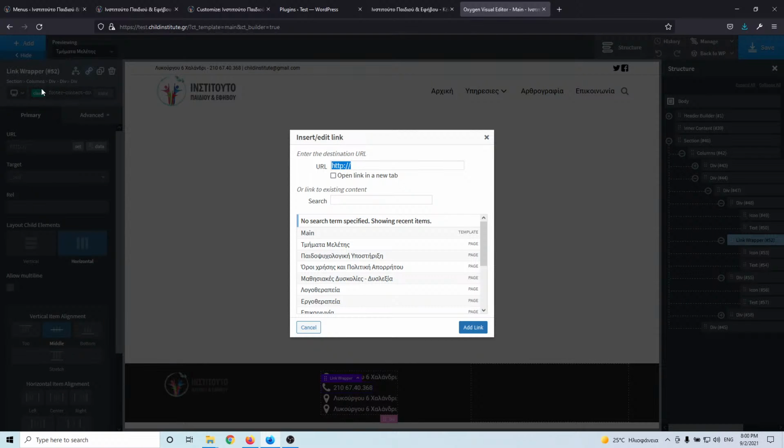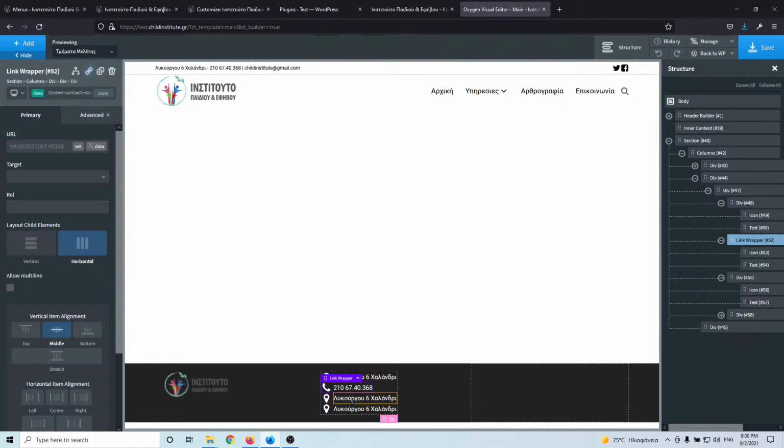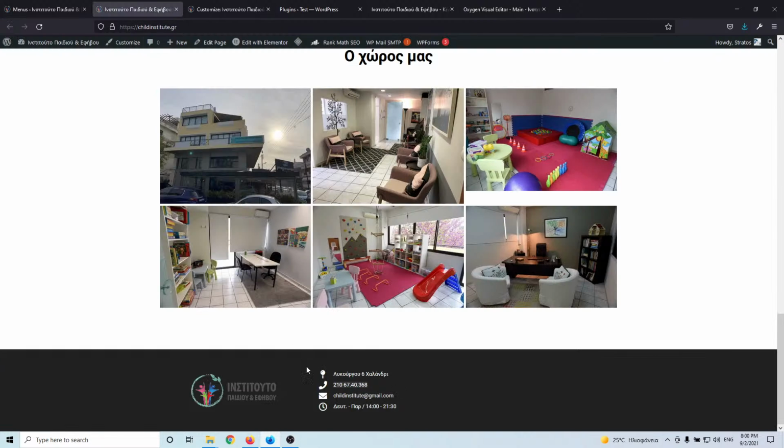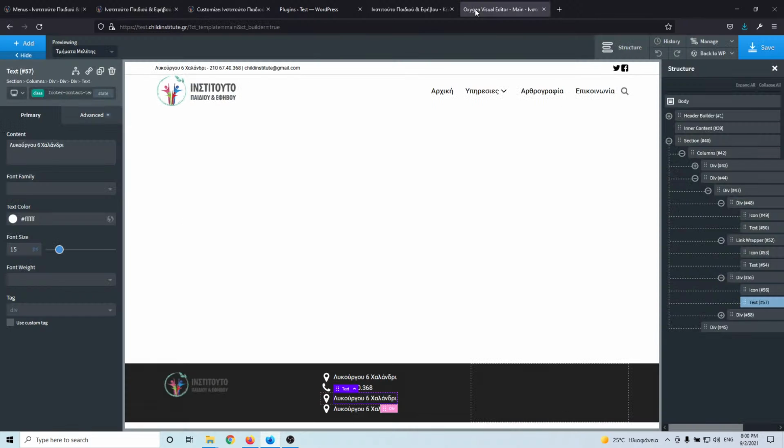And it's interesting that once you convert a div into a link, it doesn't lose the class, which is great. And here I'm going to put the tel, and then this is the telephone number, I think. Yeah, add link, and we're good to go. Next we have the email. Copy that.